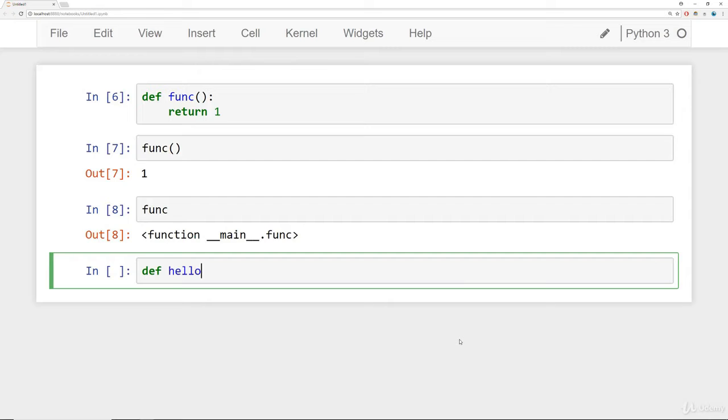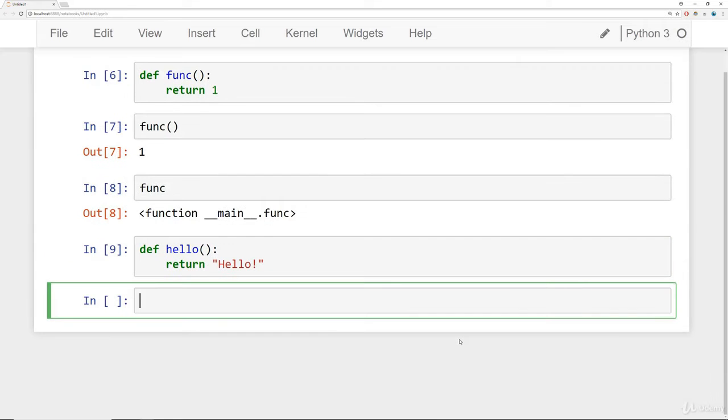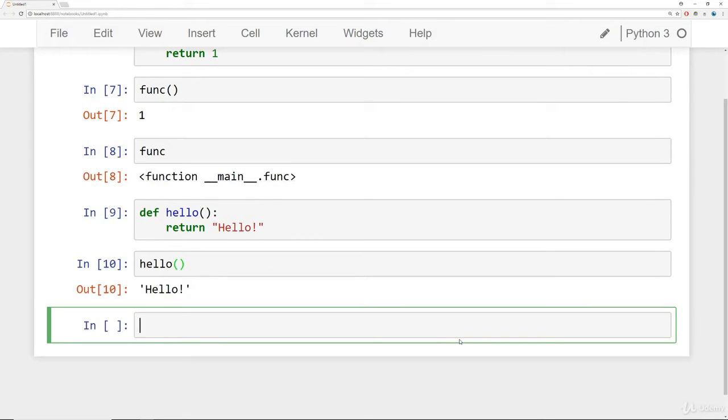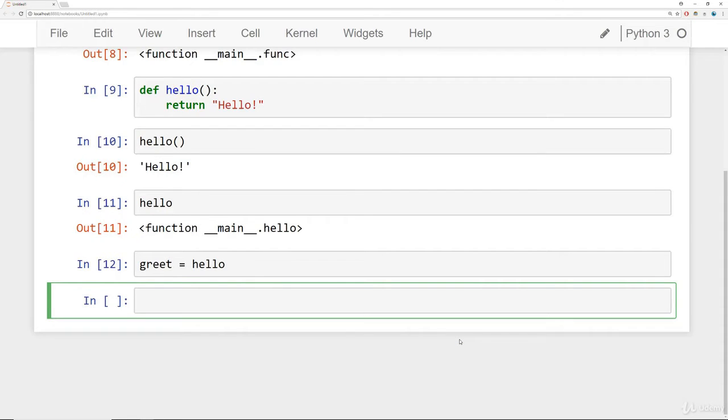For example, I will say create this hello function that returns back hello. So I can execute hello, or I can just ask, hey, hello, what is that? Well, it's assigned to a function. I could then say greet is equal to hello, and Python won't complain. In fact, now check out what I can do.